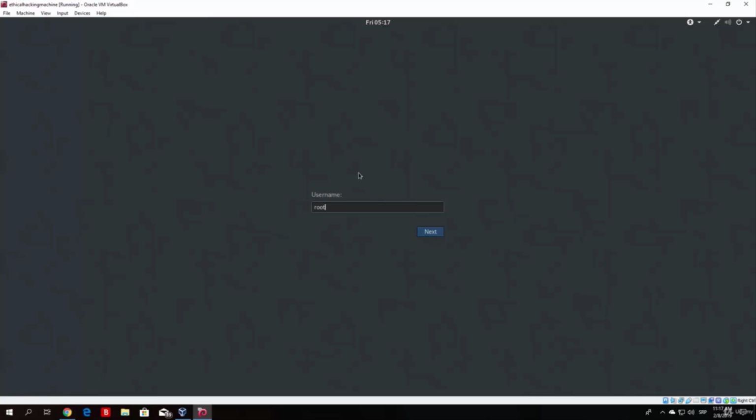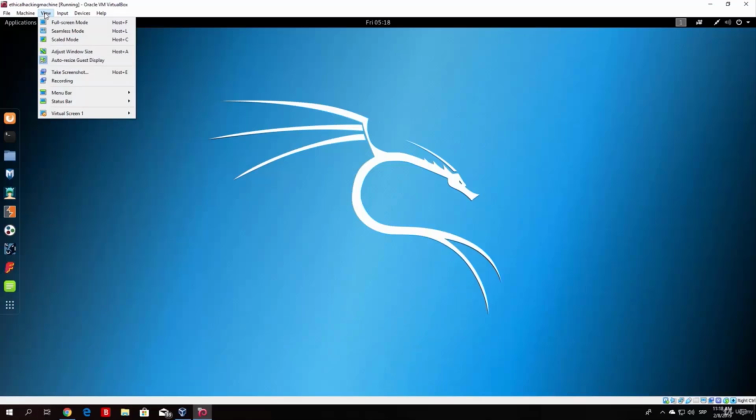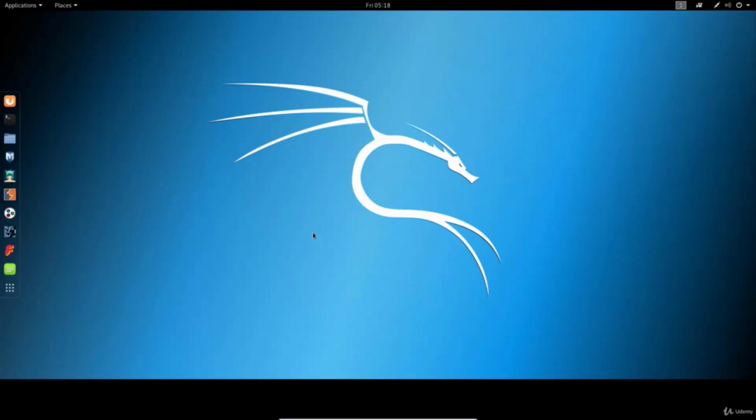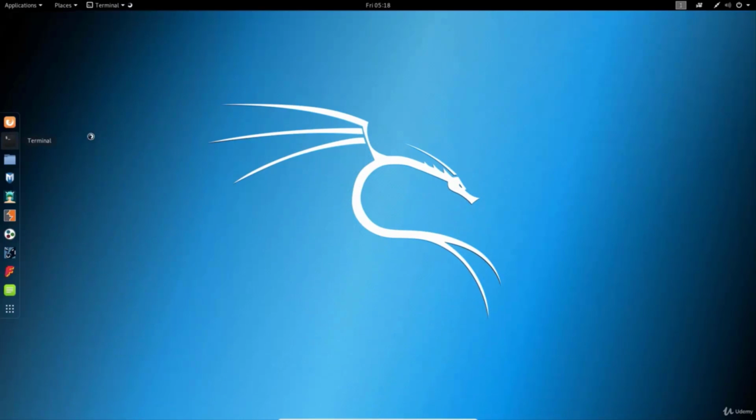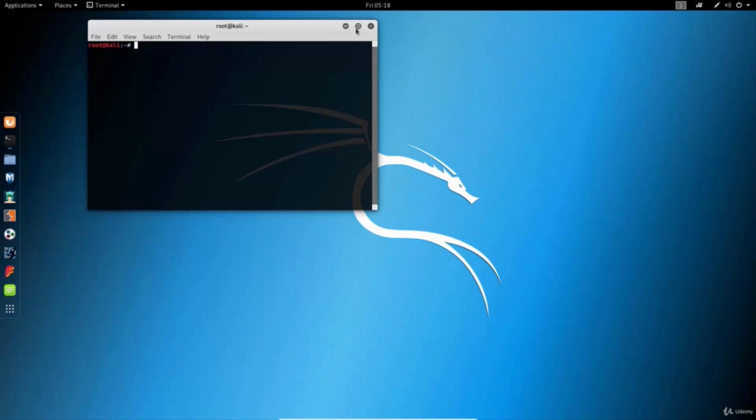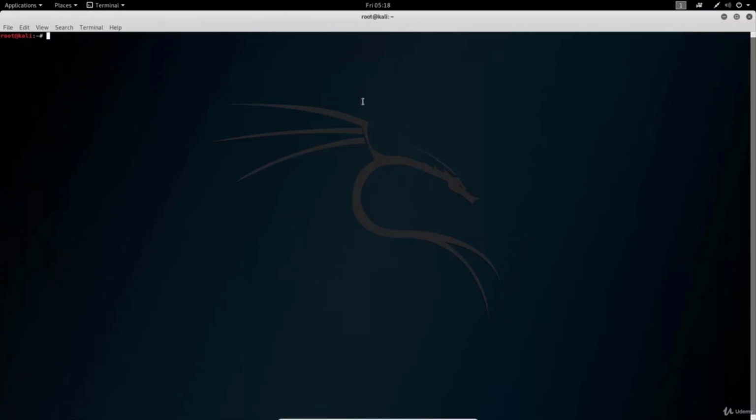Right now if I type in root and test1234, you can see that the machine is going full screen. There is no white space around the virtual machine. It is full screen, and if you want to remove the lower and upper parts as well, you can just go to View and choose Full Screen Mode. And right now our machine is full screen. We can open a terminal, we can enlarge it, and now we have a platform to work on.